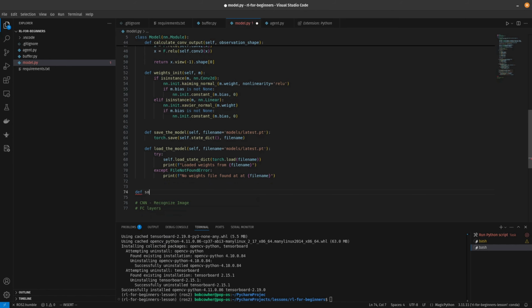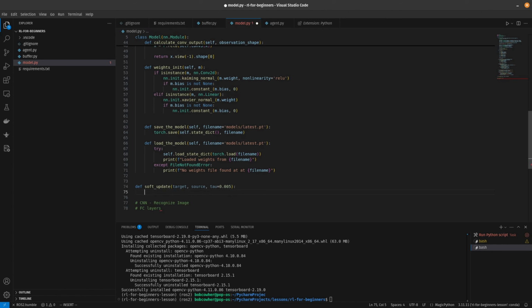So we're going to do def soft update. Let me see if I'm using both. Okay, we're only going to need soft update. That's the hazard of copying code from one code base to the other, you end up with certain things that were maybe unnecessary. So in this scenario, we do need soft update. We're going to need target, source, and tau.